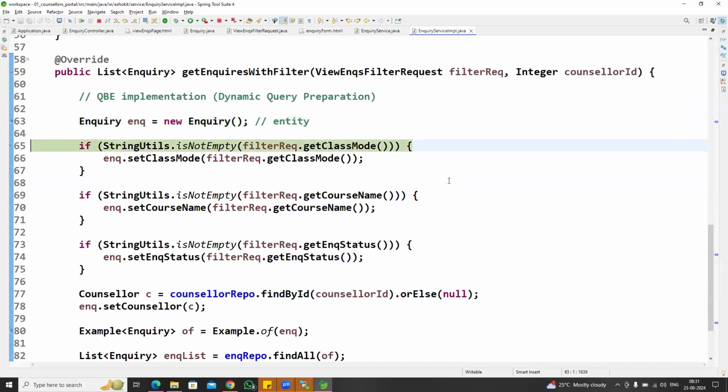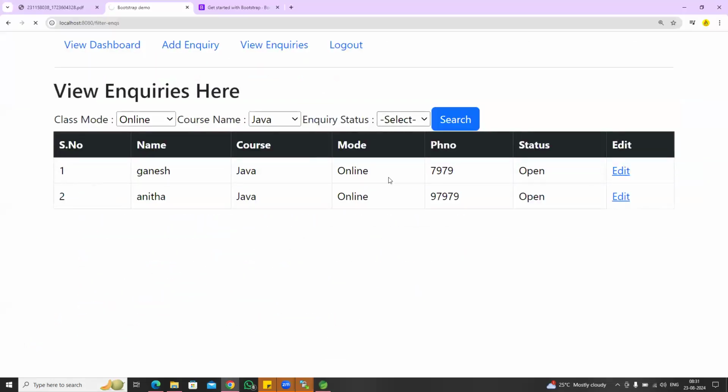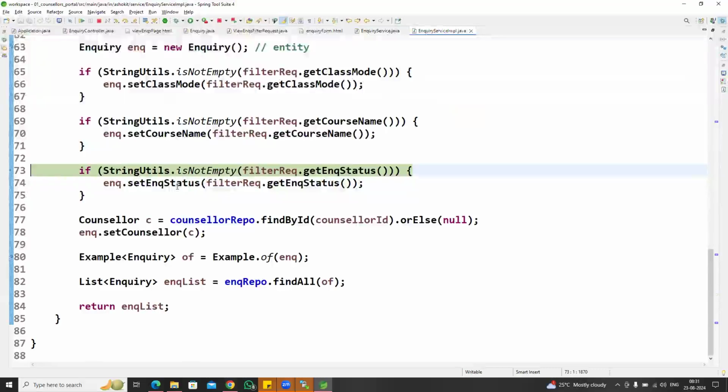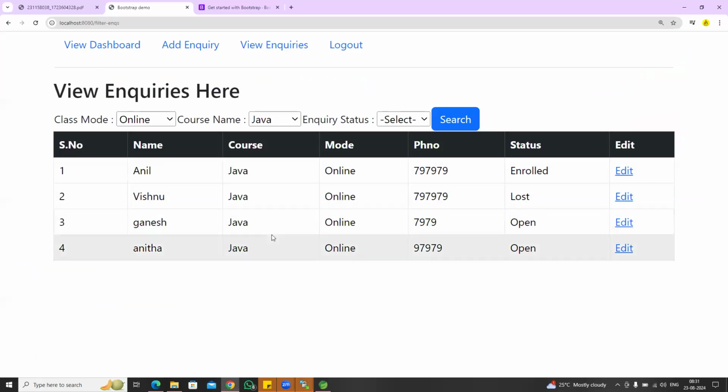Okay, F6. Class mode is online, course name is Java, status is empty. I have not selected any status. Okay, status is empty. If it is not empty, the condition will not be satisfied. So for the inquiry object, I am not setting the status. Counselor ID I will set to the inquiry, that is the logged in counselor. Now F8. For Java, online, 4 inquiries available.